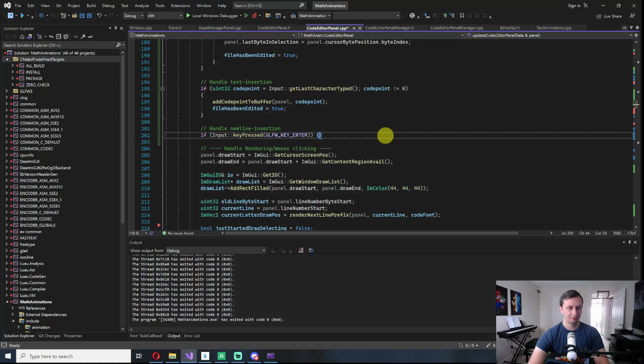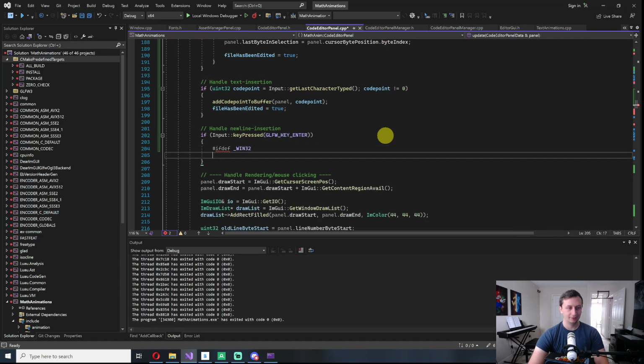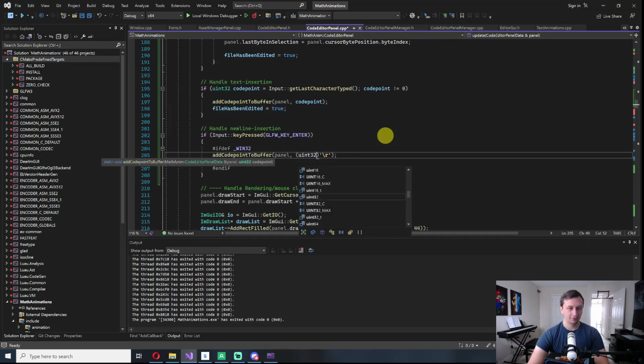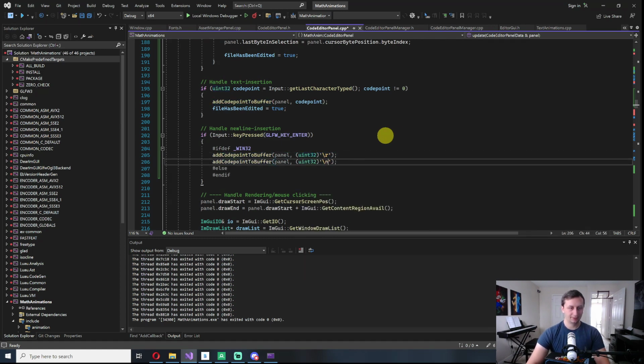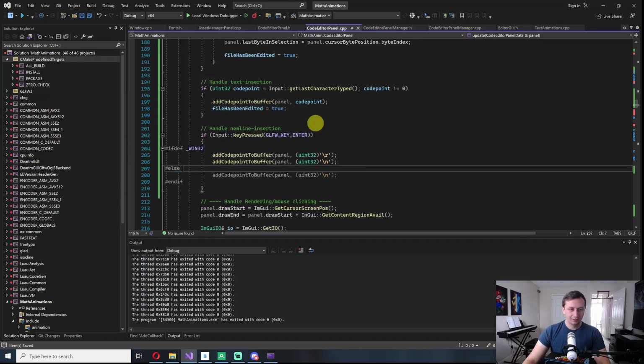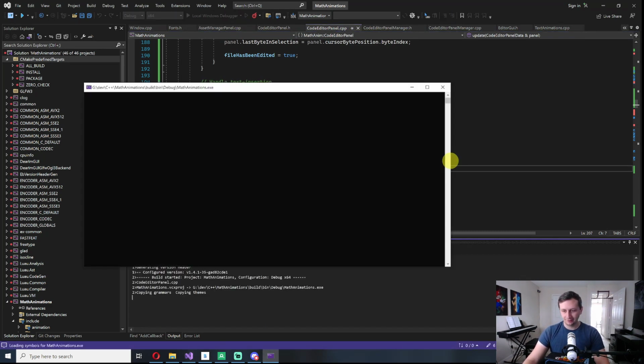So, okay, handle text insertion, handle new line insertion: if input key pressed, key enter, and then we'll just say #if defined WIN32, #else. We'll just say add code point to buffer \r, and we'll change this to U32, and \n. Otherwise, we just want the \n. Technically, I could just get rid of carriage returns and stuff, but since it's on Windows, I'll keep it that way just in case.